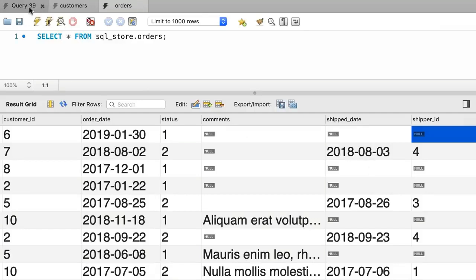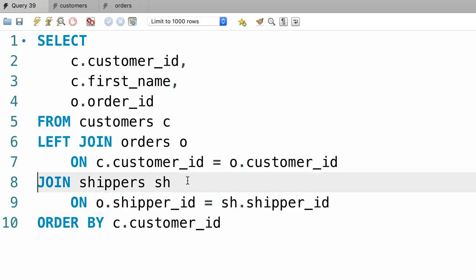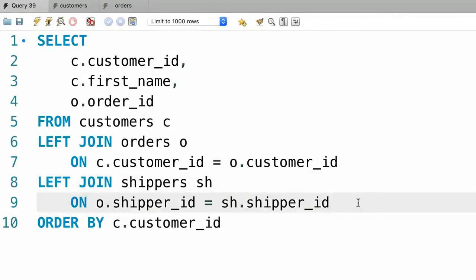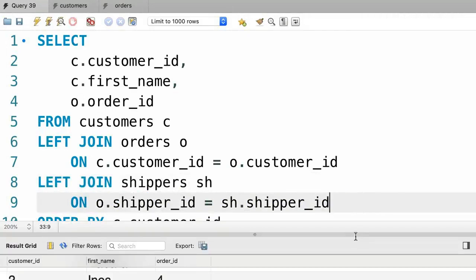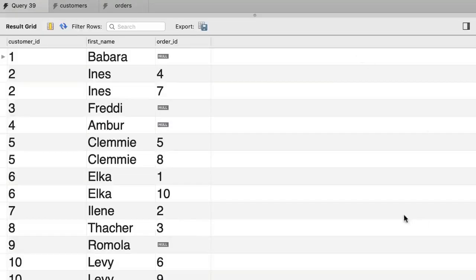So back to the query, we need to replace this inner join with a left join. So let's execute the query and see what happens. Now we should have quite a few more orders. There you go. Now to make this example more interesting, I'm going to add the shipper name here.